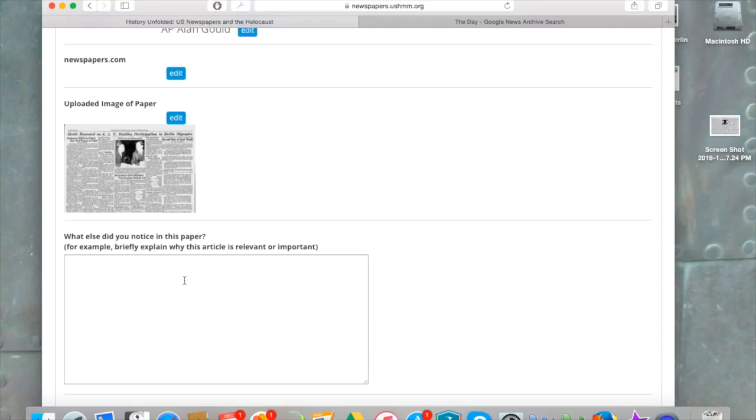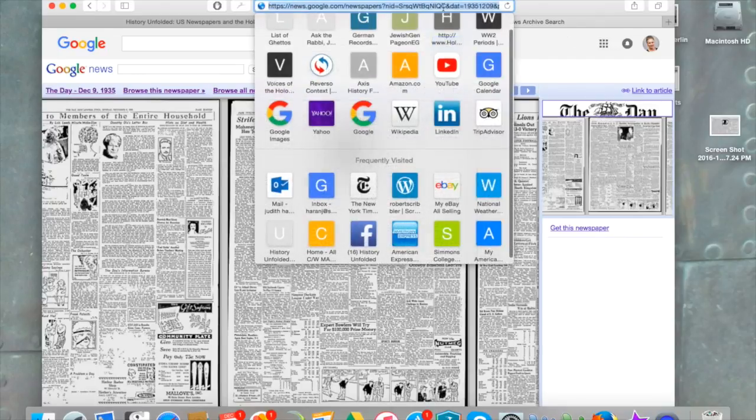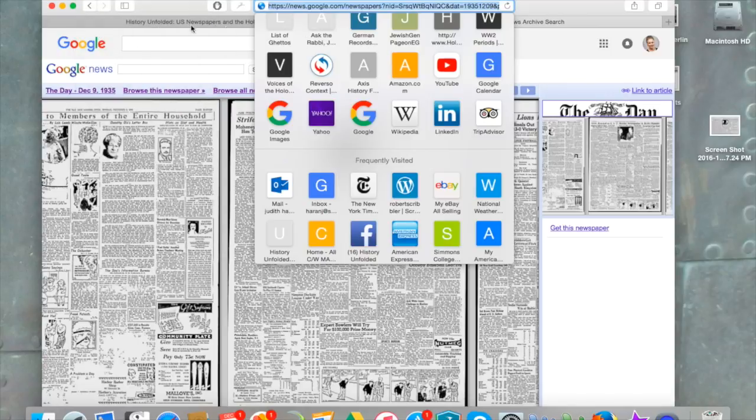There's also a comment section here. It's a good practice if you're submitting articles from any online news archive to include the actual story URL or web address in the comments section. So let's go back to the other window and capture the URL by using the copy and paste tool. We just put it on our clipboard.